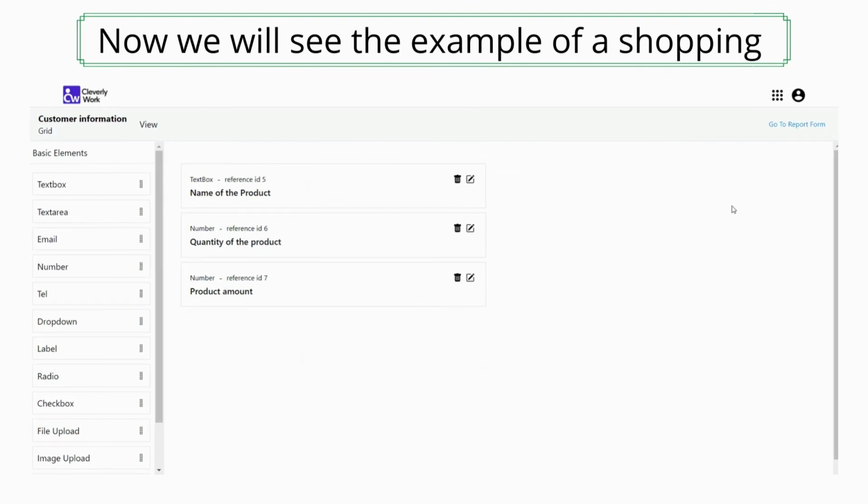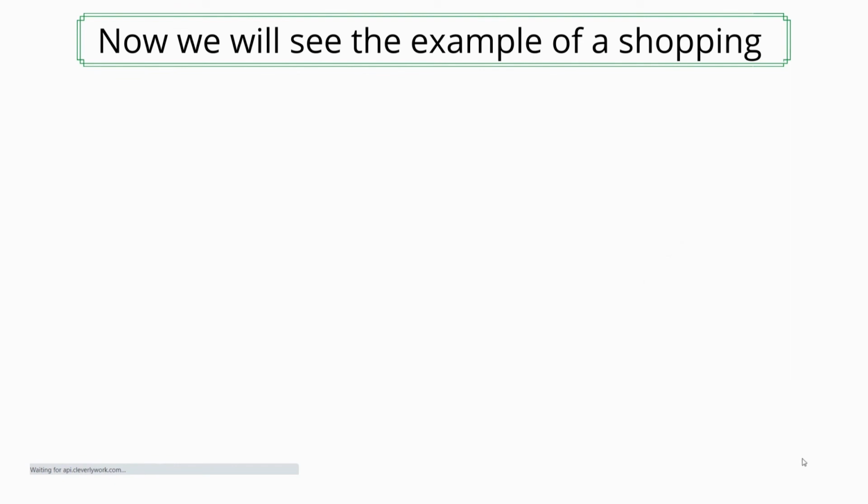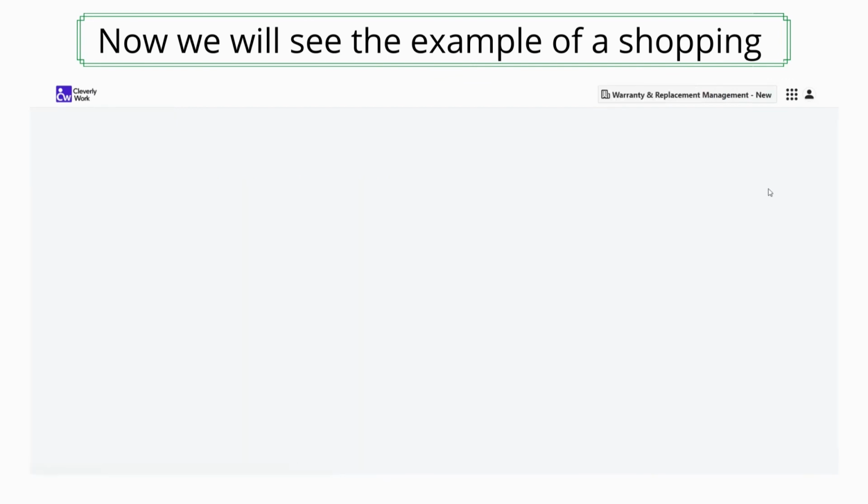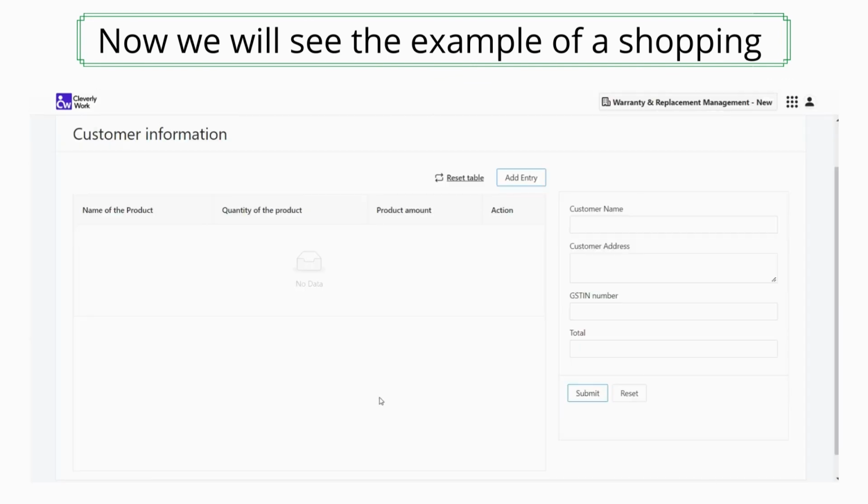After that, if you want to see the report, then click on Go to Report Form, then you will see the complete report there. If you want to add information about some new customers, then you can add it by clicking on Add New. In this way, we can create forms using elements in CleverlyWork.